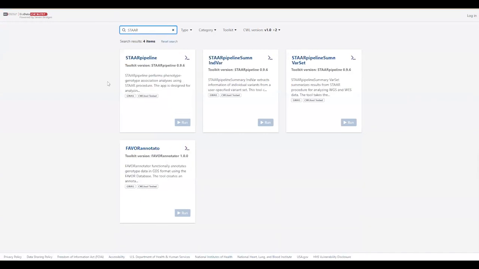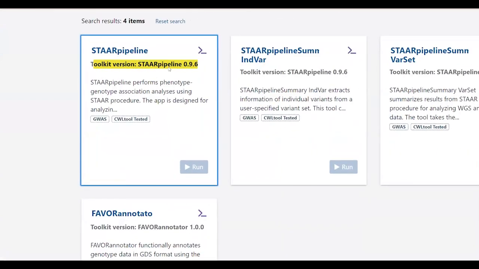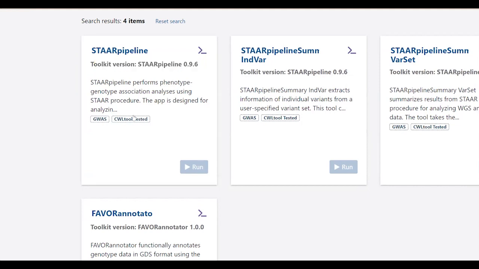What I want to call out is that there are multiple tools here. The main one is the STAAR pipeline, and there are a couple of things I want to call out. You have the pipeline version. As soon as a new version is released, this will get updated.